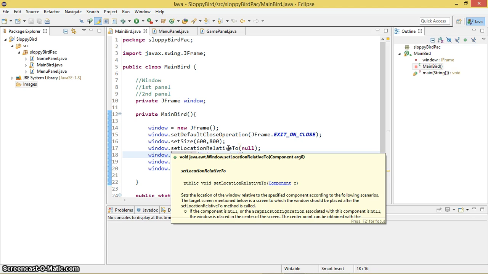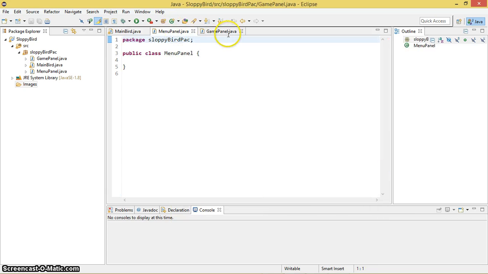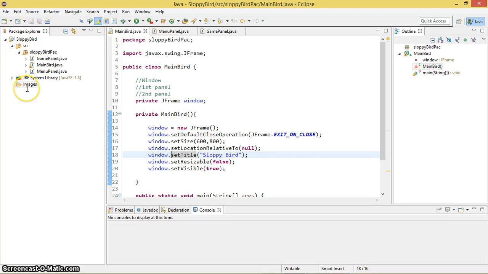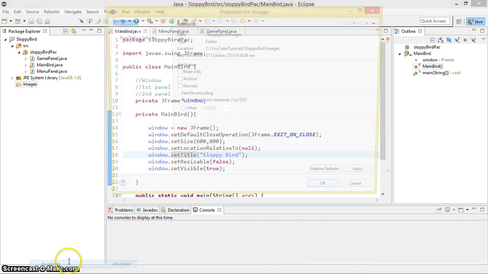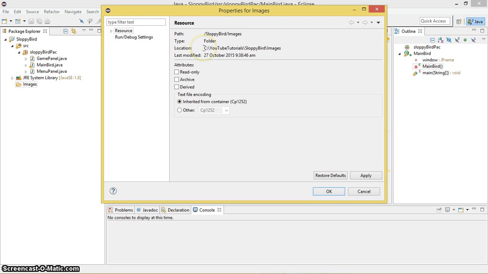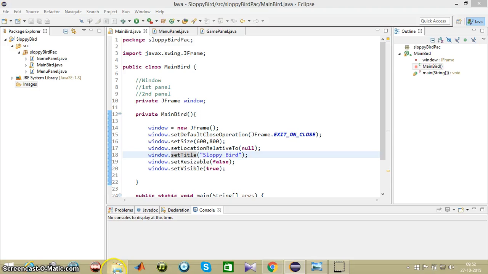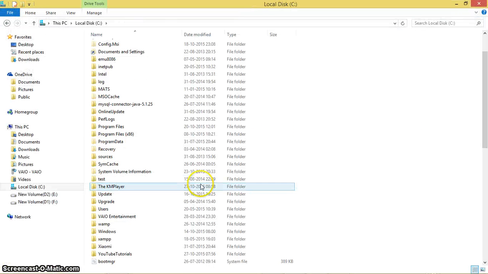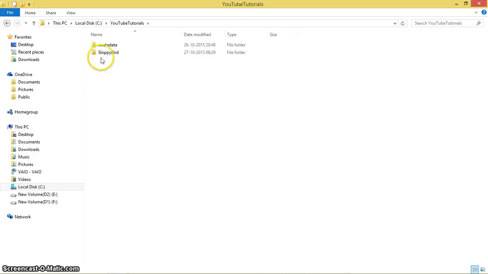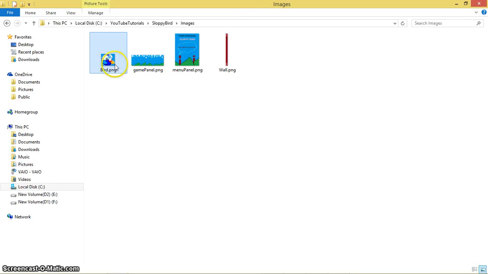In this tutorial I'm going to play around with these panels. Before getting to that, I just inserted all the images which we need for this game. All the images are inside these folders. So let's go ahead and show the images. The location of this folder is C YouTube tutorials, sloppy bird images. So there we go. Guys, these are the images we need for our game. Let's go ahead and discuss these images.